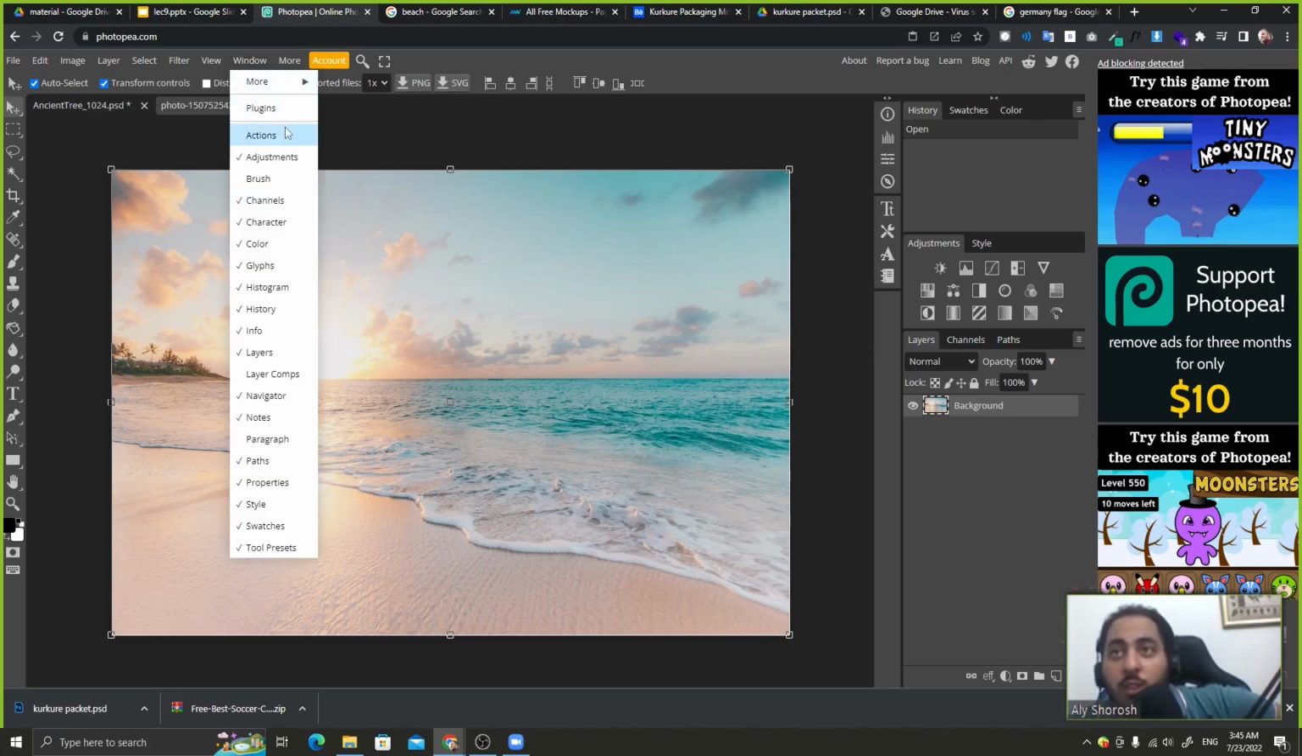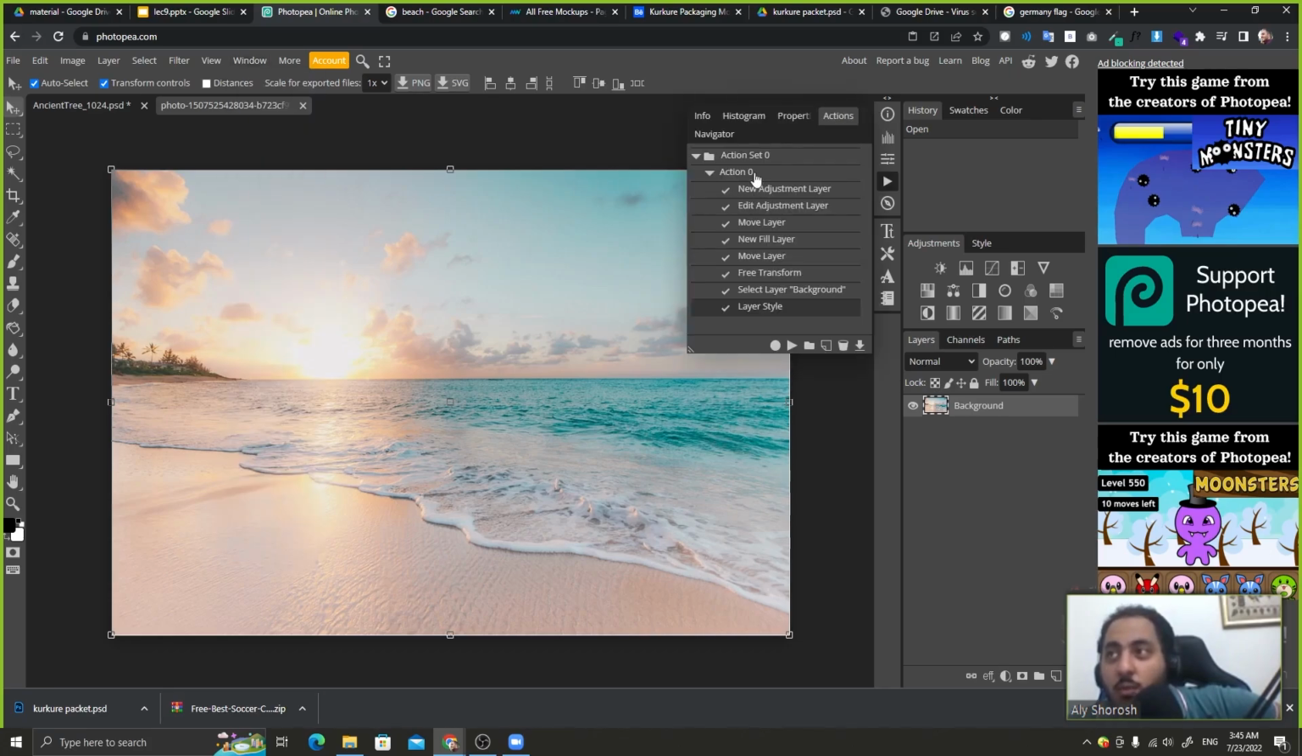So if we click again on Window, Actions, you can see that all my actions are saved. So how to use them again is simply by clicking on the action that I made and then clicking on Apply. You can see what will happen now.